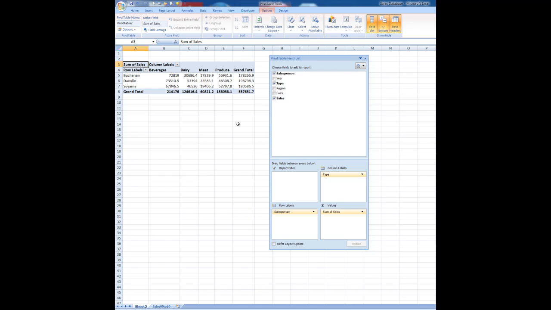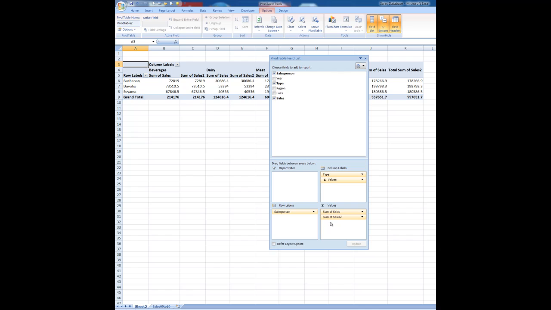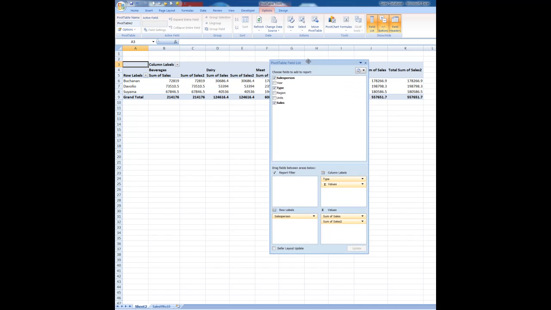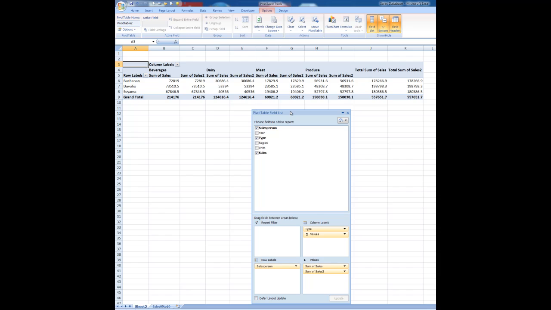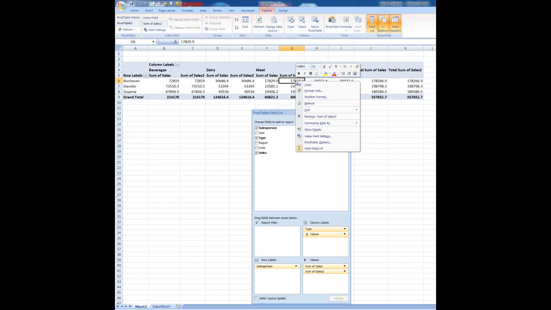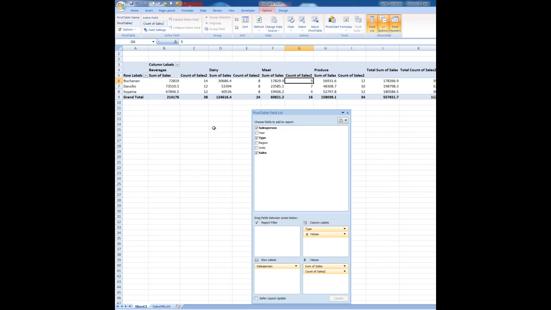I'm also able to drag another sales field down into the values area, because this time, I'll just move that out of the way, this time I want to see a count of the sales. So what I can do here, in any sum of sales cell, I right click on that cell and summarize data by a count, and it shows me the count of the sales that each of those salespeople made.